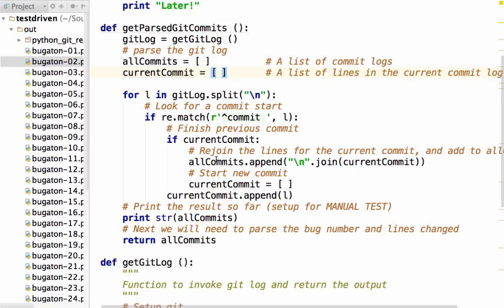So I'll just read it off to you to get an idea of what it does. I split all the lines and go line by line. If I see something that starts with the word commit and then a space, I know this is the beginning of a new commit. And I take all of the lines that I've accumulated in the current commit. This is how you join them together, and you put them all in all commits.